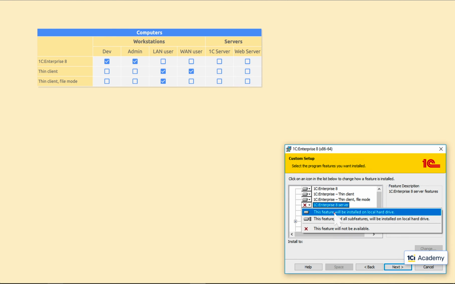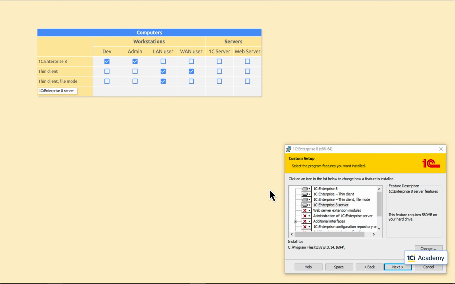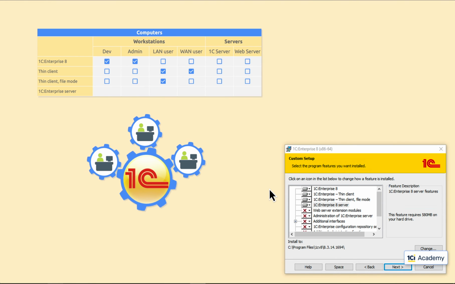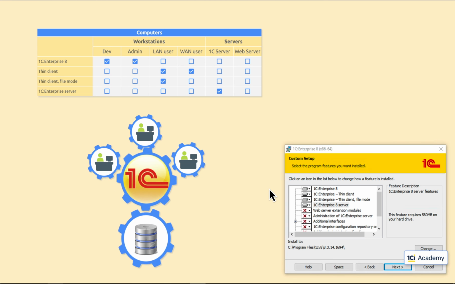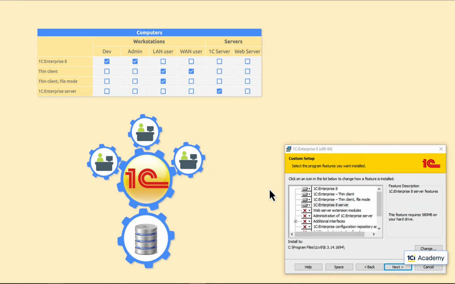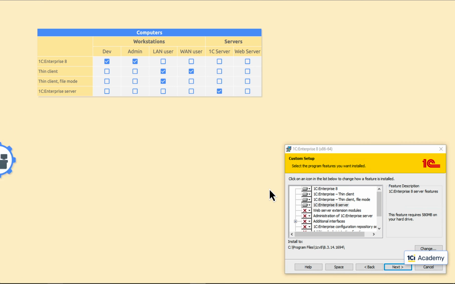Next, 1C Enterprise Server. This is our application server, the one you want to use for anything bigger than 10 concurrent user system. This one goes to the 1C server and nowhere else. Please remember that 1C server cannot work without the database server. Like, for example, MS SQL Server or PostgreSQL, which is not included in the distribution package, so you will need to download and install it separately.